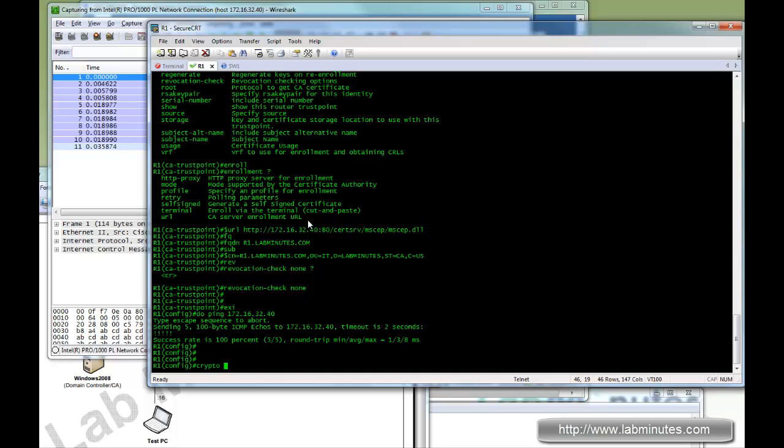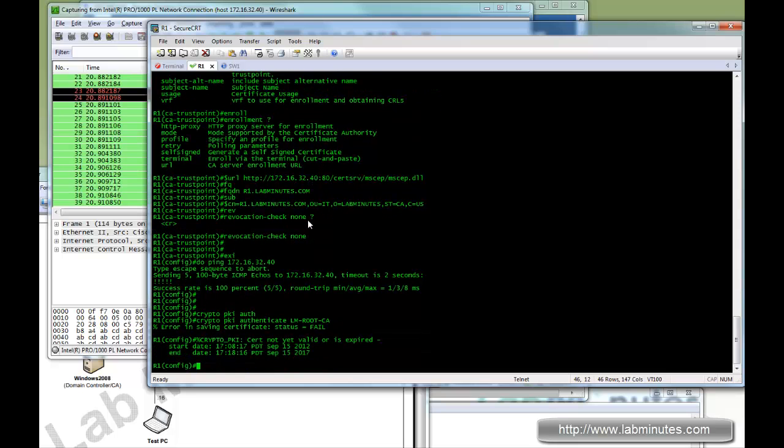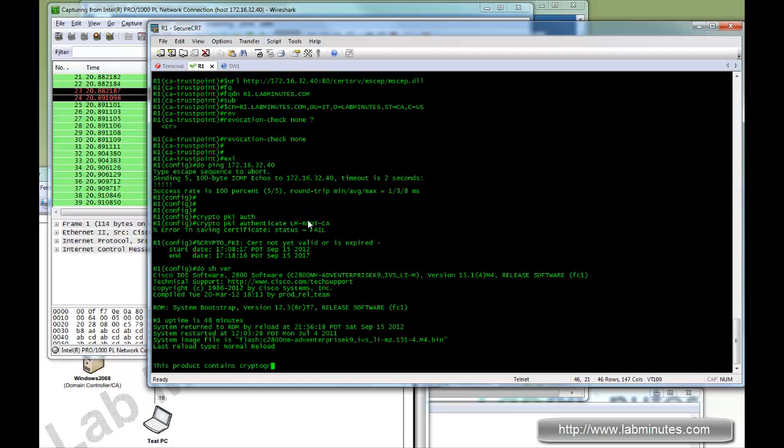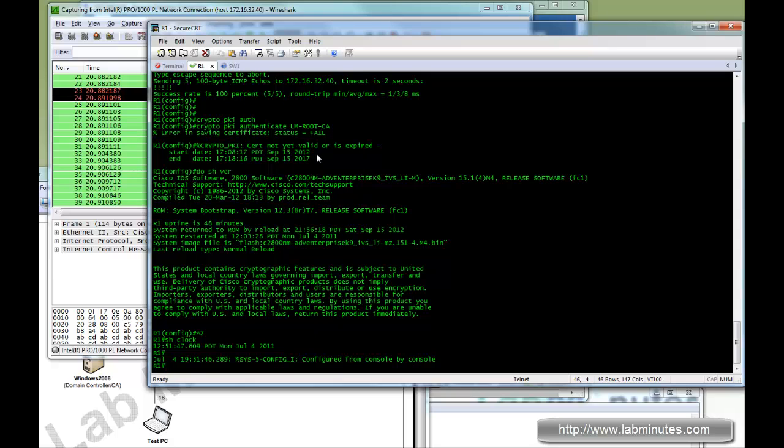Okay, now I'm going to run crypto PKI authenticate first to obtain the root certificate that the router needs to trust. So authenticate root CA. Okay, let's see what's going on here. It said there's something in the certificate that it does not like, and it looks like the time is off. And this is why it's very essential for you to have a correct time on the router. See, it's back in 2011.